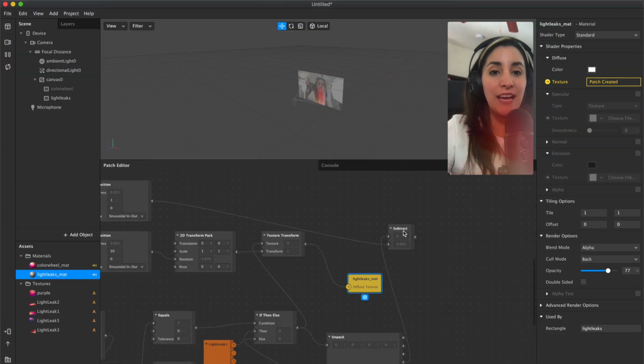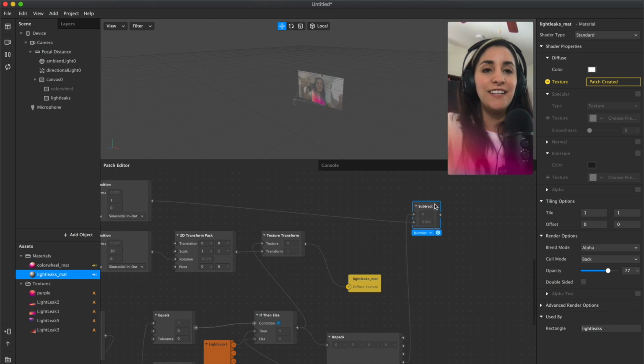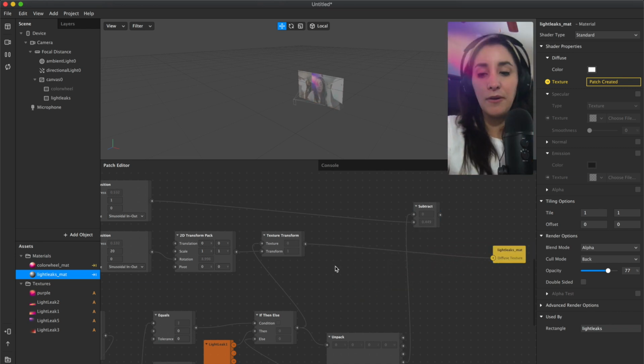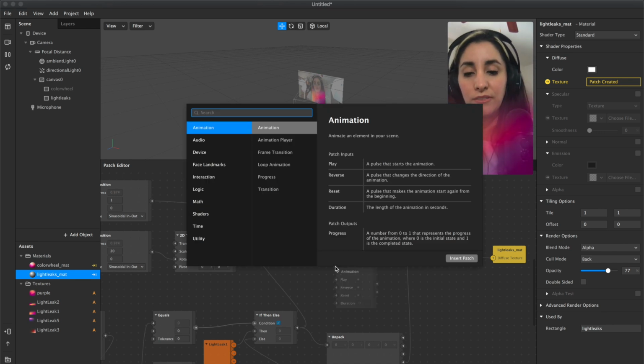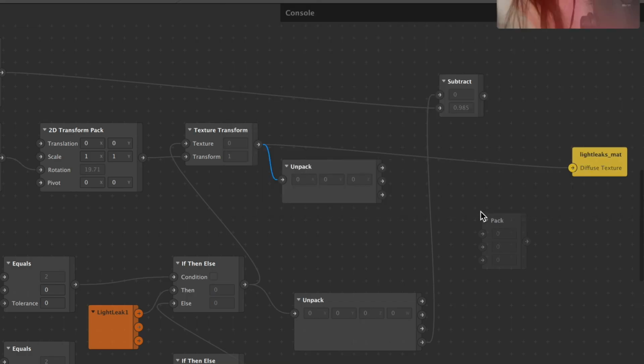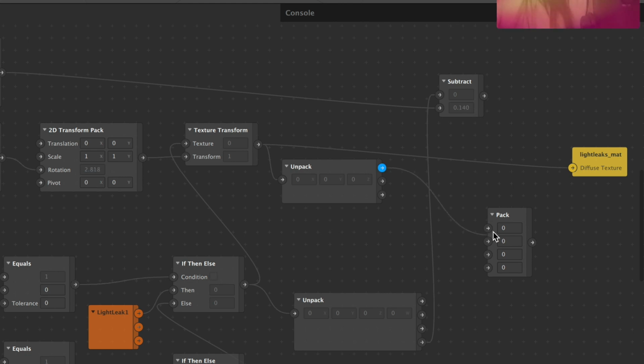Okay, and now I have an alpha that is changing, but I need to pack it again into my result. So let me move this guy all the way over here because I'm gonna have to unpack my texture transform result. So I'm gonna unpack this guy first. I'm gonna pack it again with the new alpha. So I need to change this to vector 4. And I'm going to connect my X to the first one, my Y to the second one, and my Z to the third one. And then the last one is going to be this subtraction result. And that's what I'm going to connect to my material.